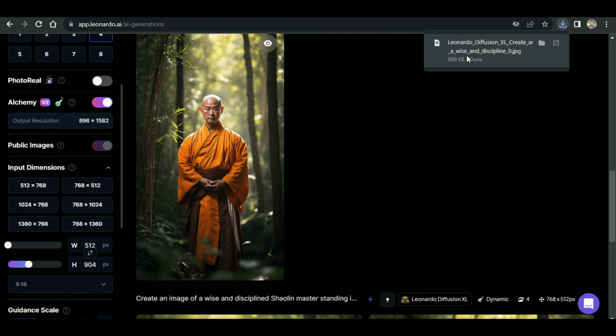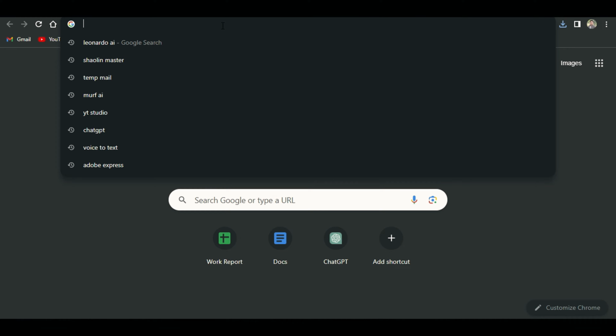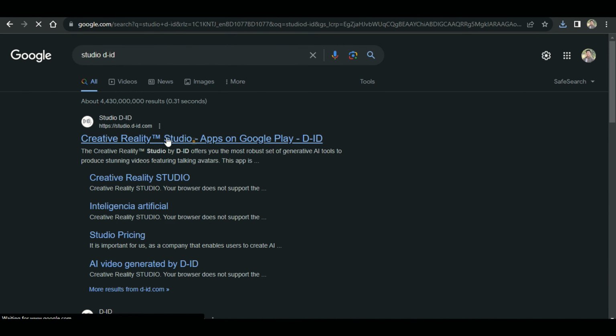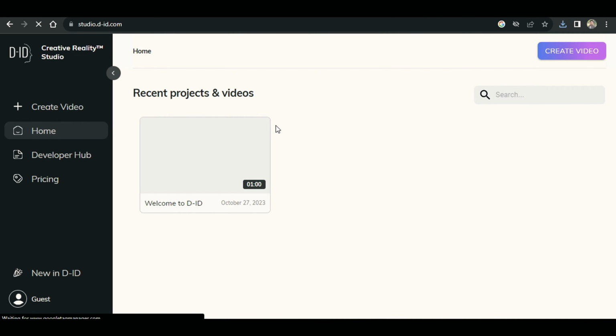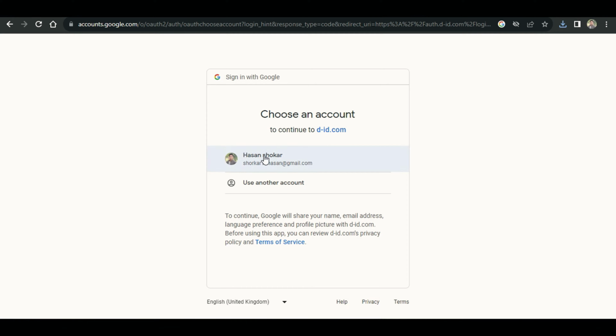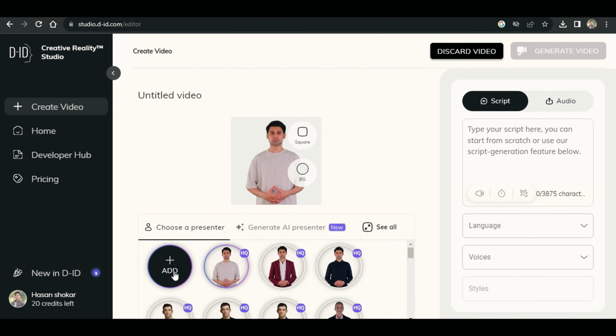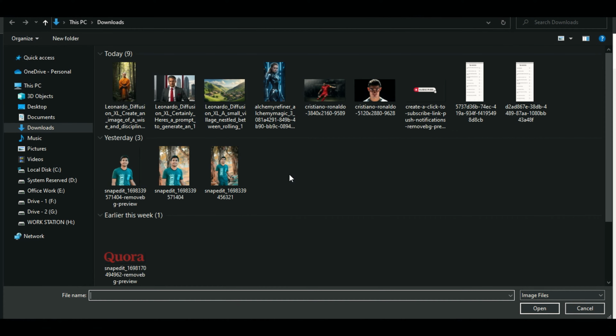Now, we need to animate our picture. Here is also a free tool named Studio D-ID. Search for Studio D-ID and click on the first link. Sign up with your Gmail account for the first time. Now click on Generate Video. Click on Add. Select that picture and click Open.